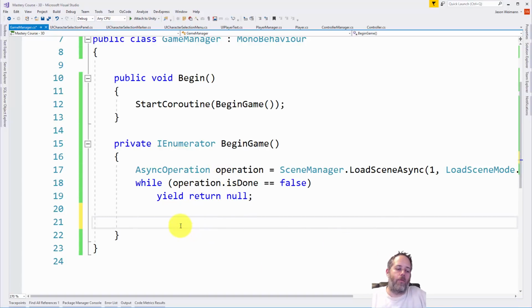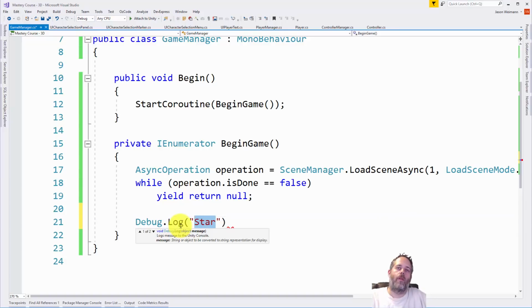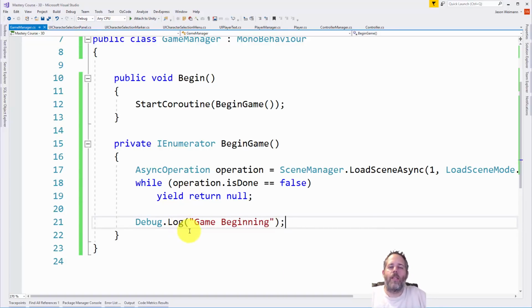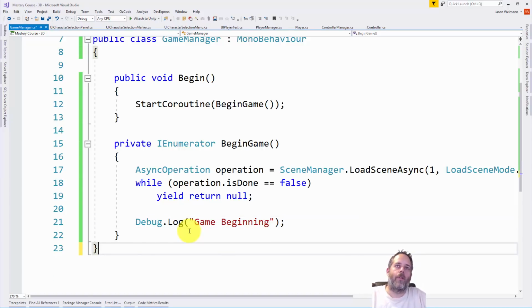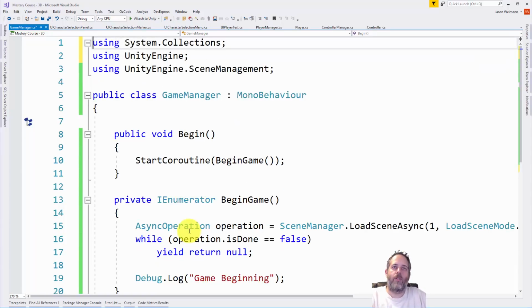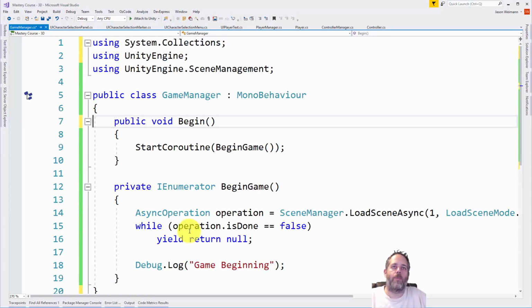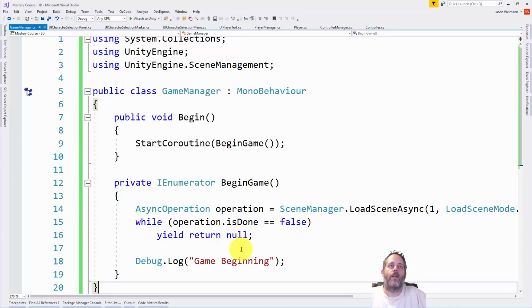Now, when it's done, we're just going to begin with a log entry. So we'll just say Debug.Log, game beginning. Just something so that we know, hey, this finished, it loaded, and we're on to the next part. Eventually, we're going to hook this up to tell our player manager to have our players spawn their characters. For now, though, a simple log will do. And I'm going to remove these extra using statements, clean up some of this white space real quick, get it nice and clean, and save the file.